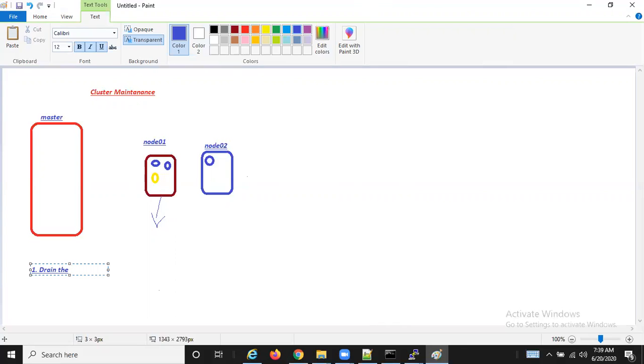So what will happen if I drain the node? The pods which are part of the replica set will be recreated on other nodes which are available for scheduling, right? Once you drain out the node, then you take a downtime for node 01, and once the activity is done, you need to make sure that node 01 is available for scheduling.